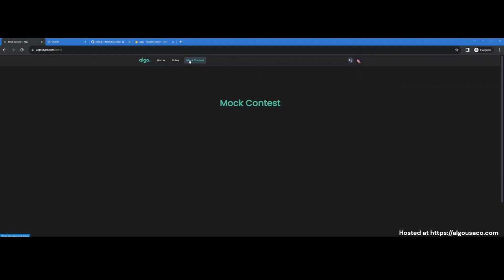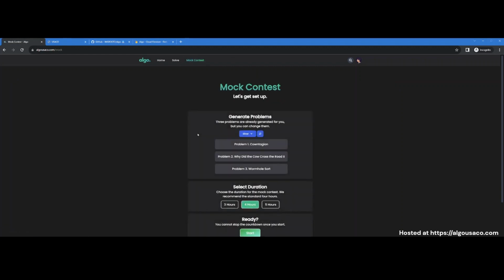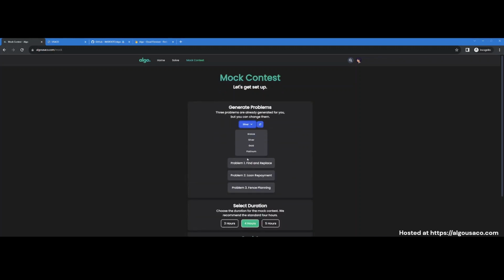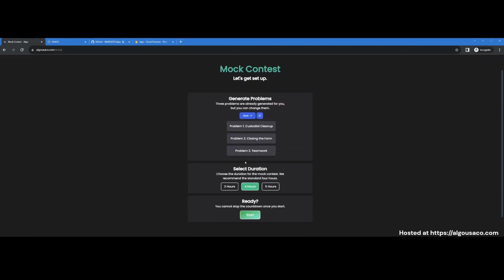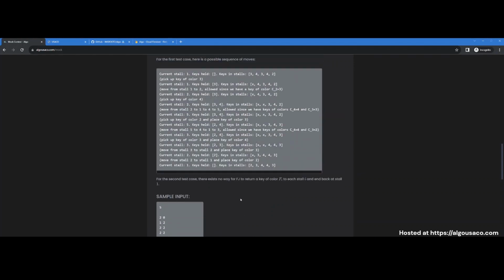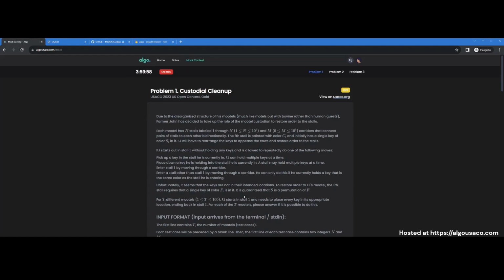The next mode is mock contests, which are very helpful for improving time management and problem-solving skills under pressure. You're able to select your problems and refresh them, just like solve mode. And you can select your duration from 3 hours to 5 hours. However, 4 hours is the standard, so that's why 4 hours is automatically toggled. Once you're done, you can click on Start and you enter the mock contest setup.